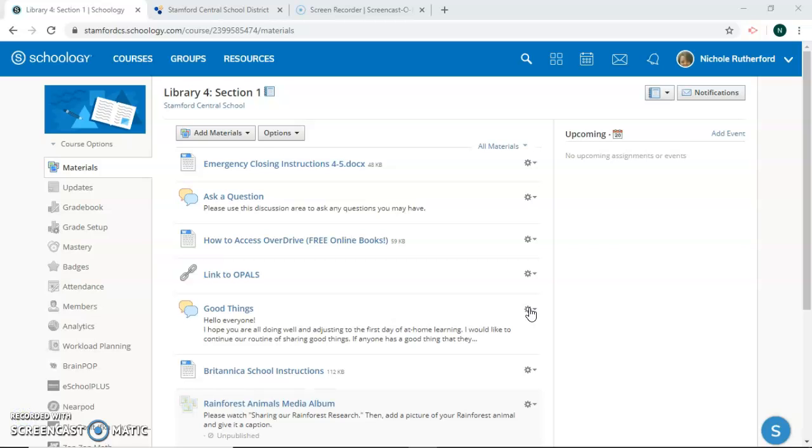So before we get started, I'm just going to introduce you to your Schoology page. You'll notice at the top you have a copy of your emergency closing instructions, which were basically a reading log that I sent home. So you can work on that as you please. Return that when we get back to school. You have a discussion forum. If you ever have any questions, you can go ahead and go in there, post a question, and I'll do my best to answer you as quickly as possible.